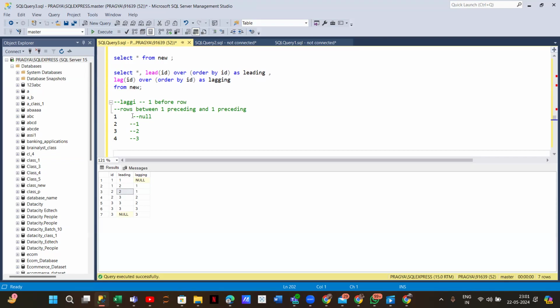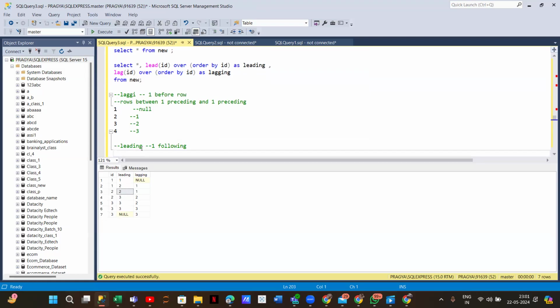Is this clear to everyone? Anudita, Vijay, Senthil, Abhineet, Vishali. Good, everyone. Now, what will be my syntax for leading? For leading, I want one following row. So what do I have to write for that? Then we will do one question on lead and lag. That's it. Very important. Good, Hemant.